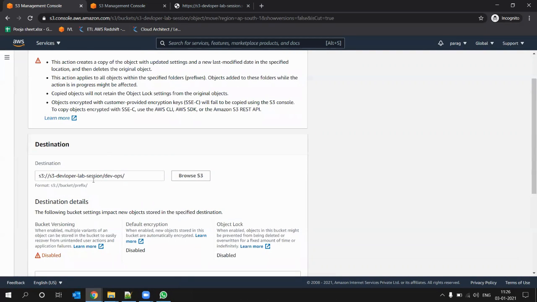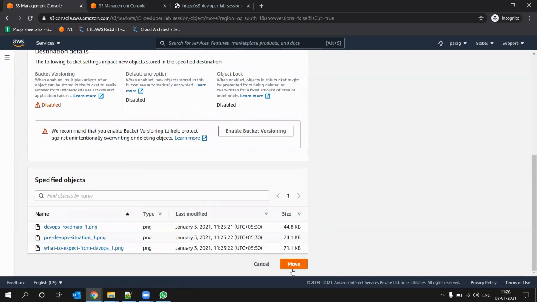Okay, so Ankit, yesterday you asked about the other URL. You can see the other URL is used in this format: S3, bucket name, and prefix. Prefix means any folder. After the bucket, everything is prefix until the file name. Okay, move.